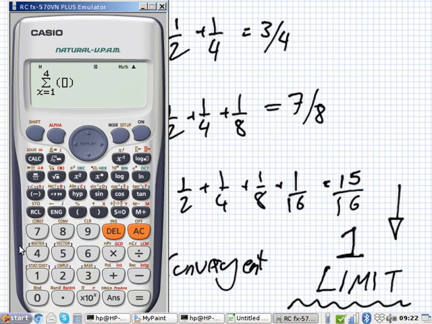So we'll do bracket 1/2 bracket power x, which is alpha x. There we go. So this should give me 15/16. And it does. But I can easily change this number.